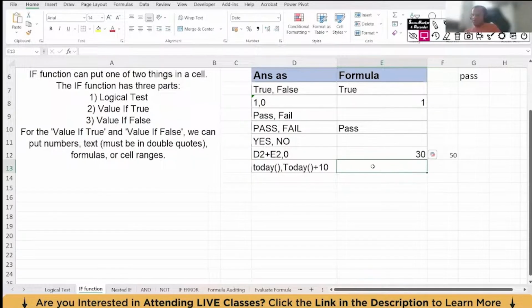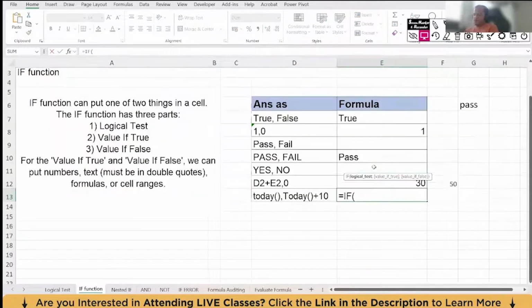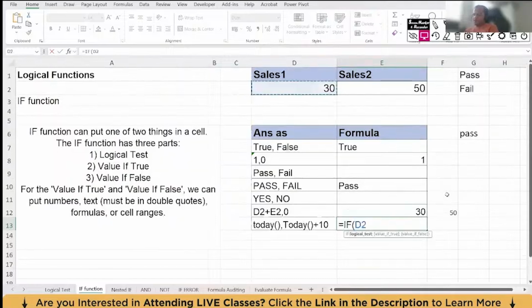So let us try here, equal to IF bracket. Let's say I select here D2, whether D2 is greater than E2. Suppose this is my logical test. If D2 greater than E2, comma, if it is true, then what should it show you? It should show me today's date. So I write down here TODAY, bracket complete, like this, TODAY and two brackets. If it is true, then it should show me today's date.